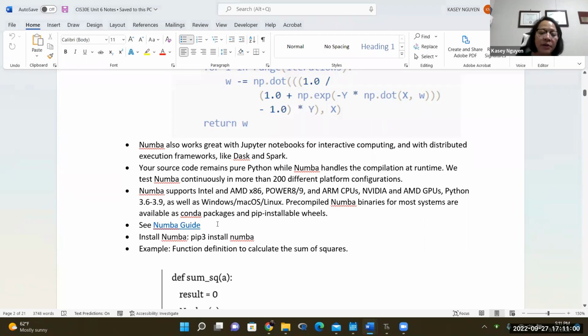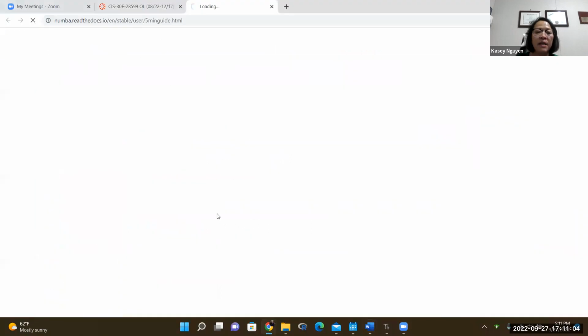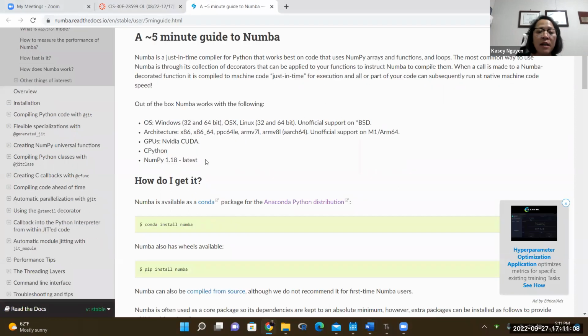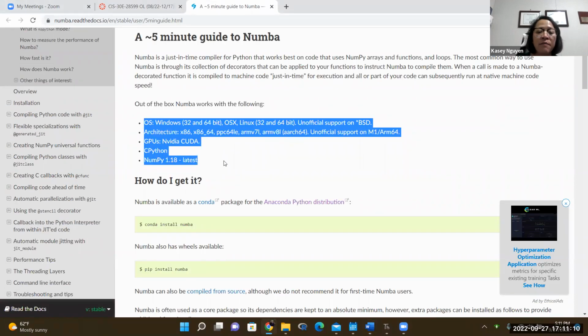I also included the link for your Numba guide. We can come here and see how we can get started. It's always good to take a look. So where did I get all the information? They also update this. As they implement this for additional processors, in the case that you need to work with this, make sure that you check this part out.